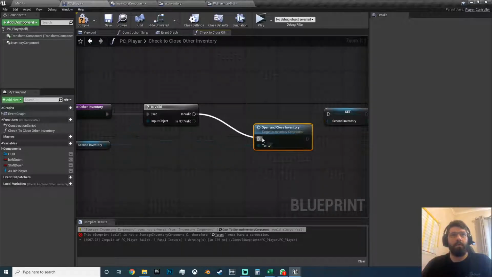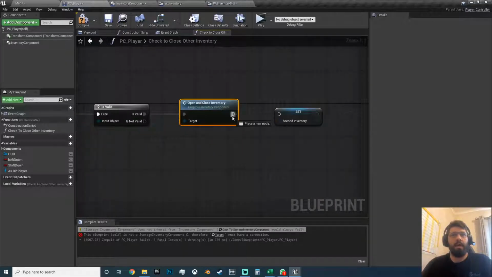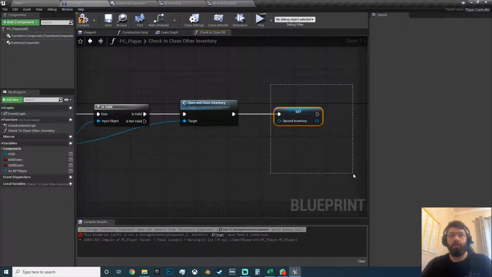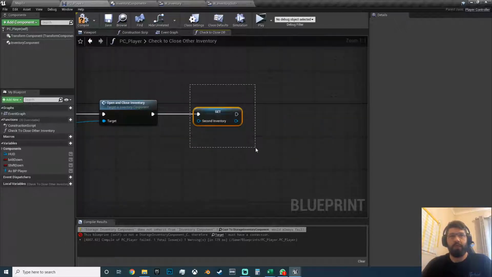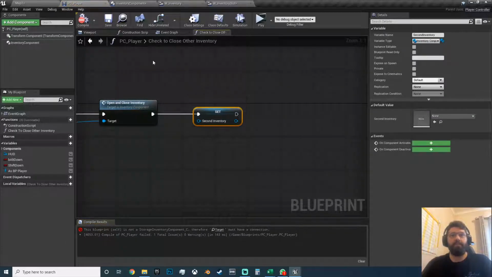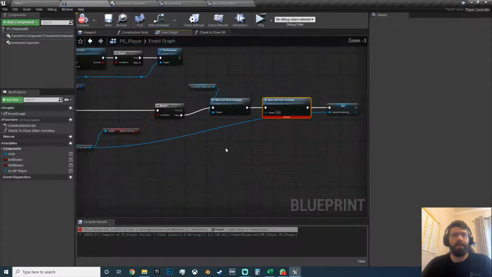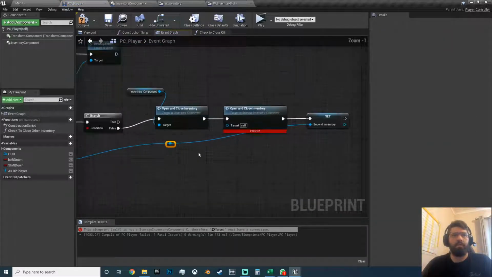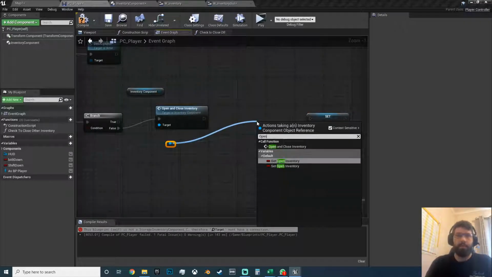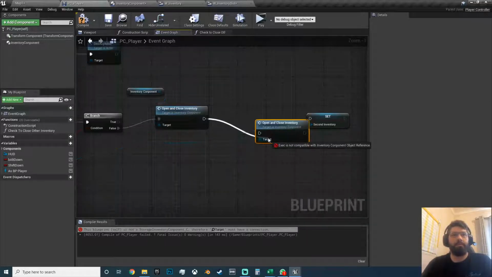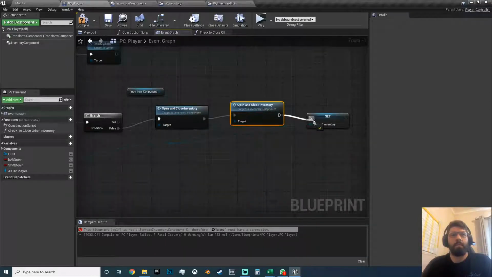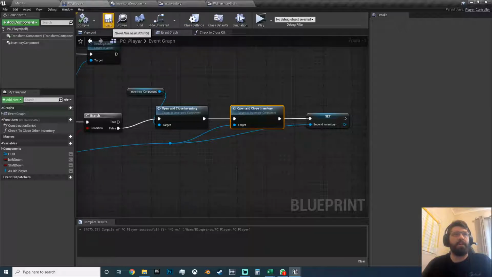Open and close inventory, and then obviously set it to none, because once it's closed you want to get rid of it, because you'll never have more than two inventories open at once. If you do, you'll need a third variable. I can't imagine many times that will happen, so just add a reroute node here and call open and close inventory. And I think that is everything.